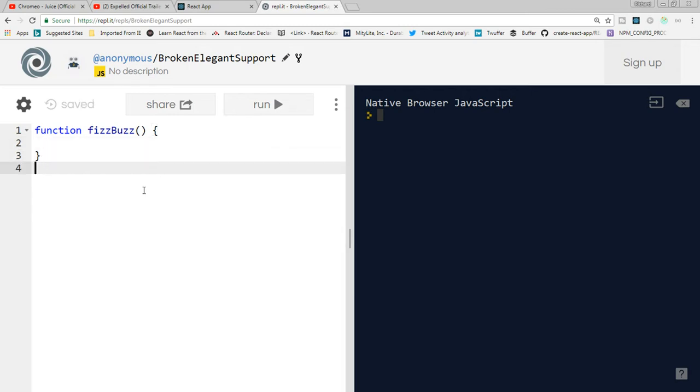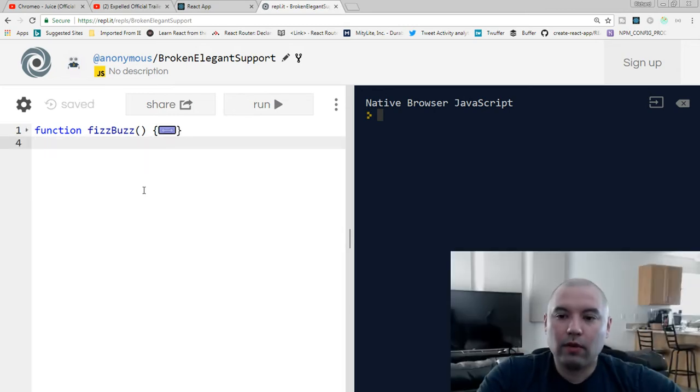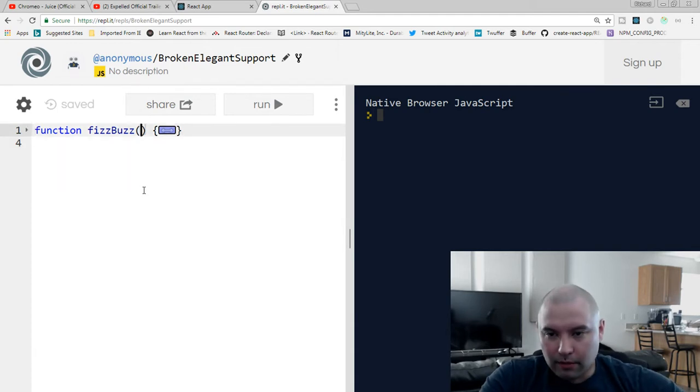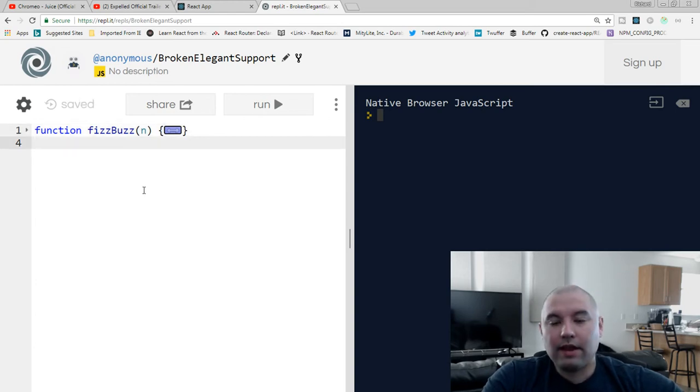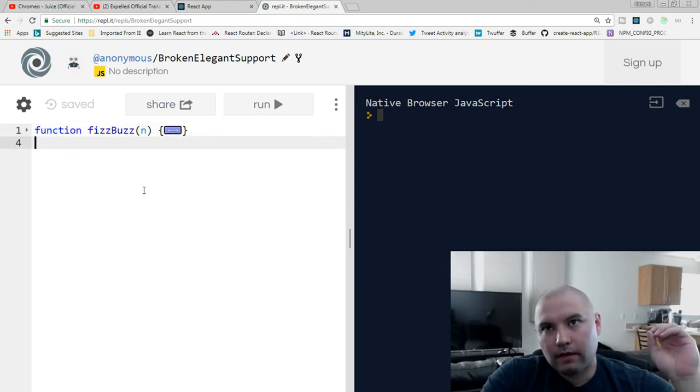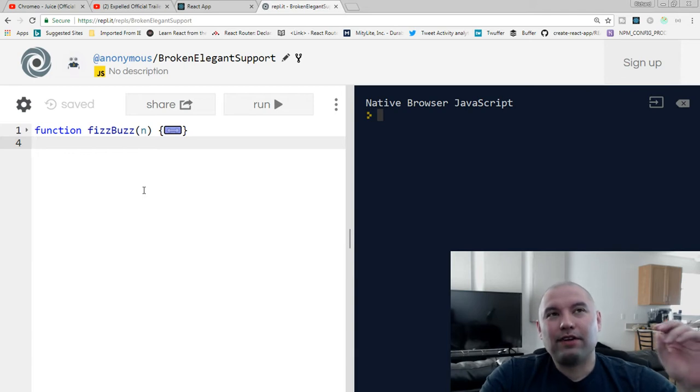Now, what the function says is put in a number here. So put a number right here. This is going to be our parameter. Now, for every time the number has a remainder of 0 when it's divided by 3, print fizz. Every time the number has a remainder of 0 when divided by 5, print buzz. And every time the remainder of the number divided by 15 is 0, print Fizzbuzz. And every other time just print out the number.